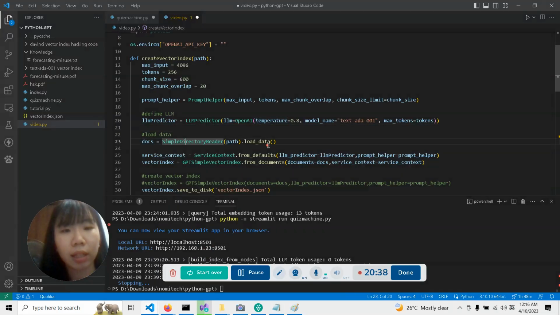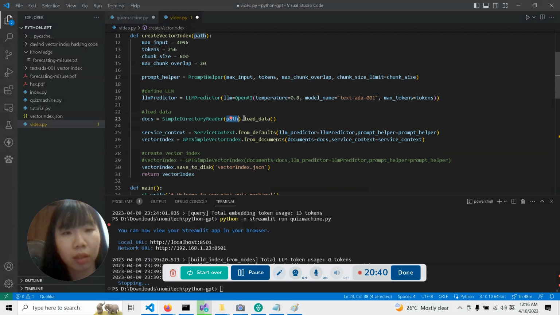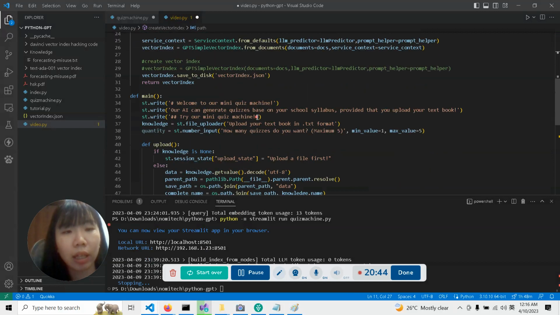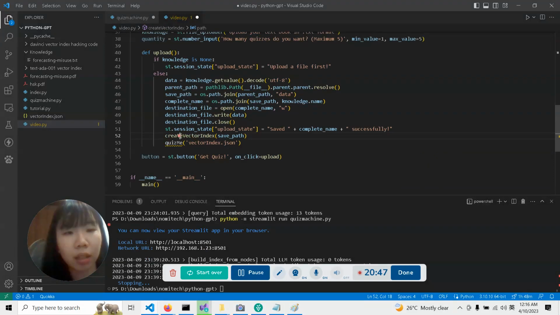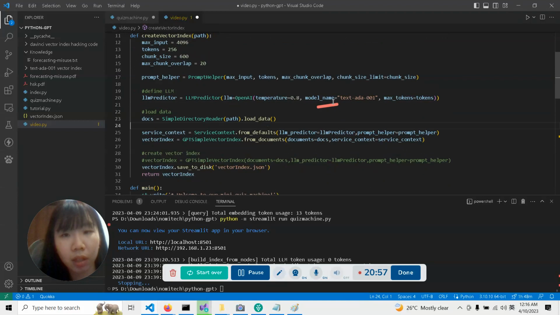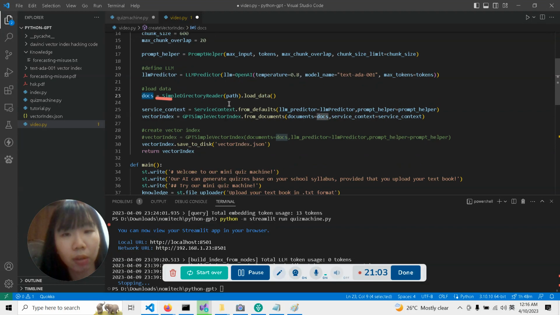Then we are going to load the data. You see this one is a path. After we uploaded it, I actually get this, the path to where we are saving the file. You just need the path here. So just put the path and then we load the data out. Now it's docs, and then we are going to put it here.